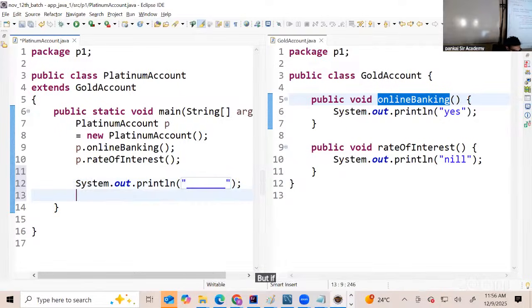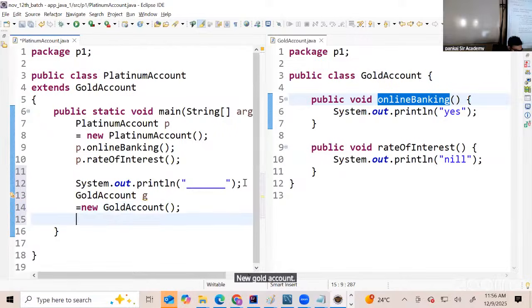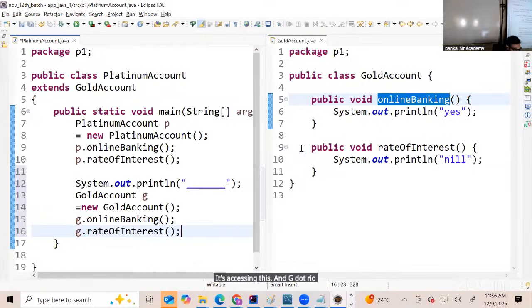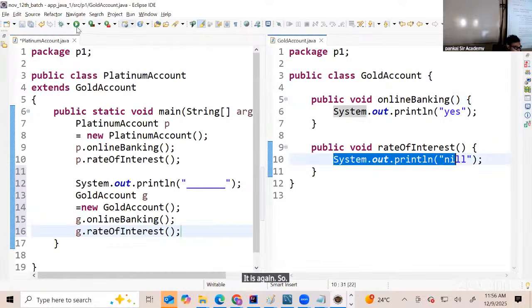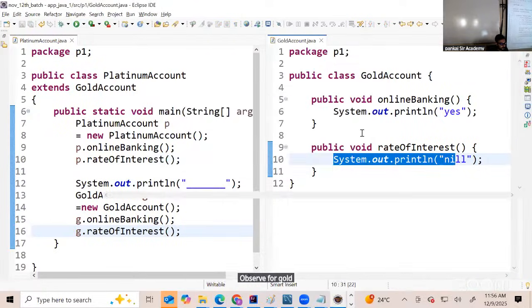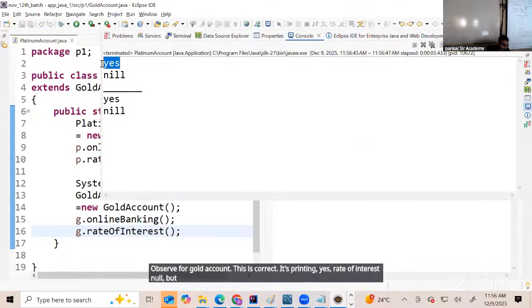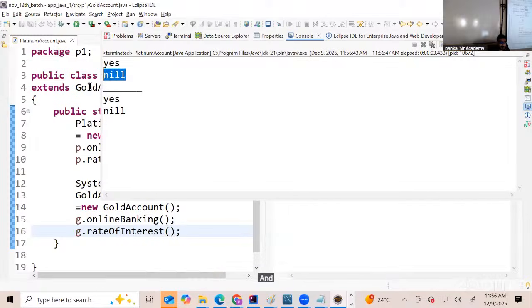But if I now print here gold account, G is equal to new gold account. Now, when I do G dot online banking, it's accessing this, and G dot rate of interest, it is again. So for gold account, it is correct. Yes or no? Observe, for gold account, this is correct. It's printing yes, rate of interest nil. But platinum account should be yes, and rate of interest should be.